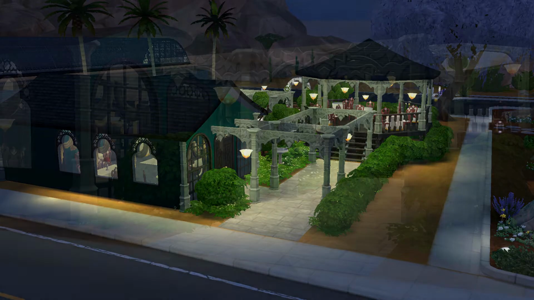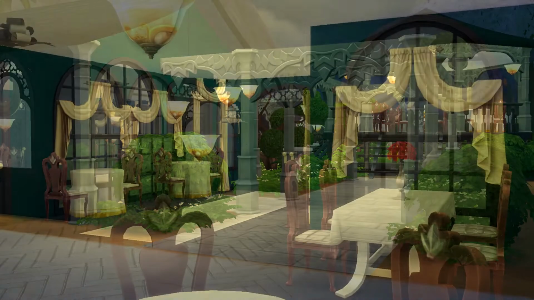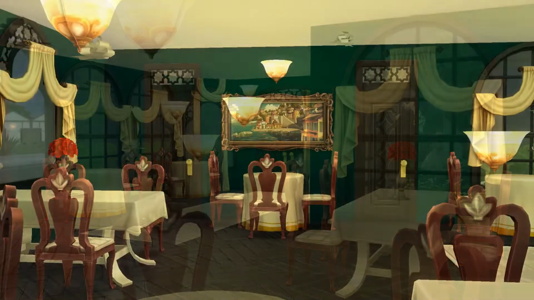Now you can see some screenshots of the build. I hope you like it. You can download it from the gallery.